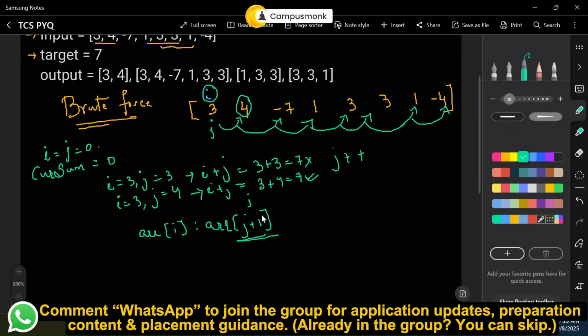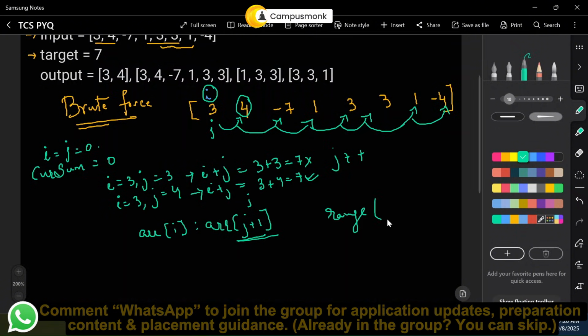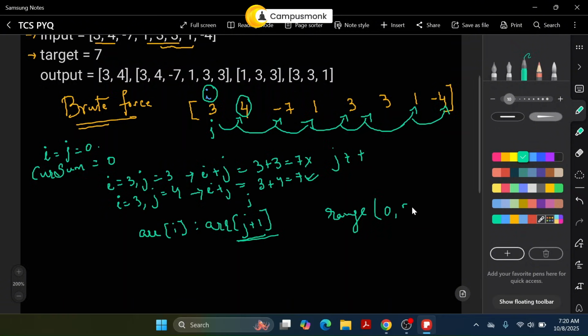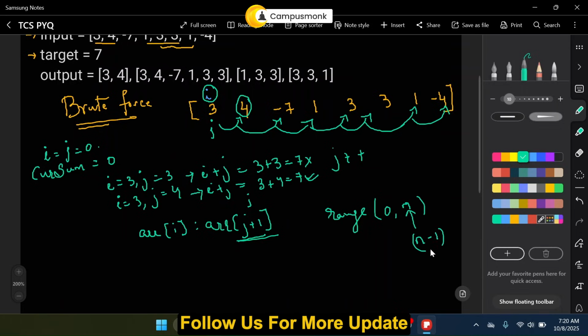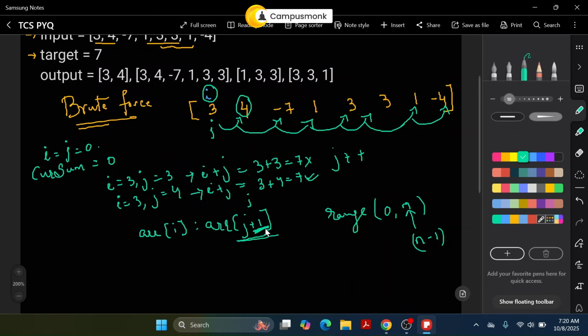We need this one because the other half is always exclusive. It's like if I write range 0 to n, that means n is excluded. It's not included. It's going to consider the value of n minus 1. So similarly, if I want to include j, I'm going to write j plus 1. All right. So it's as simple as that.